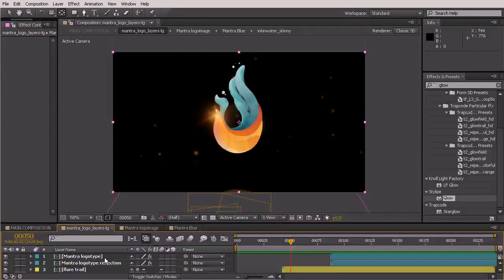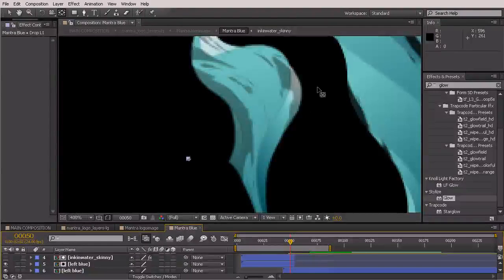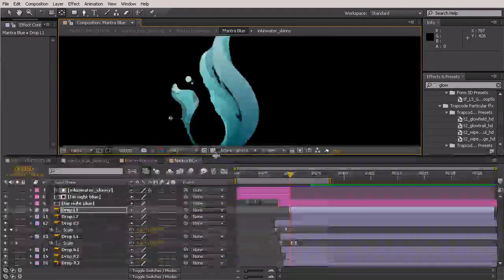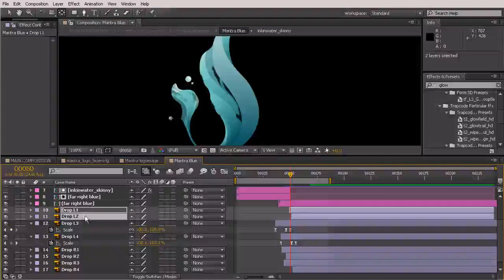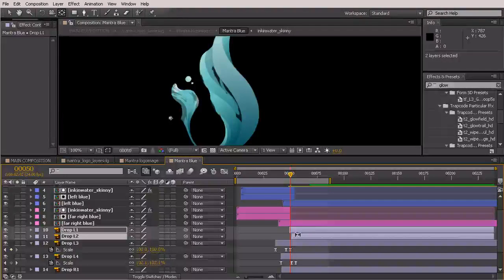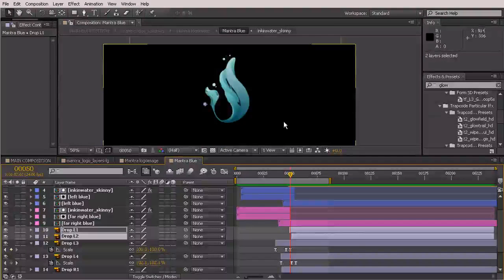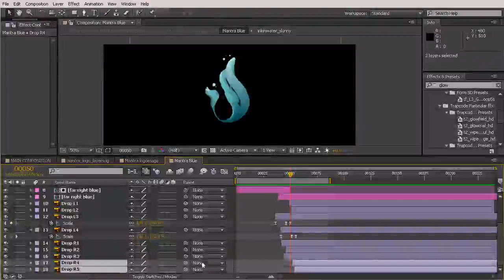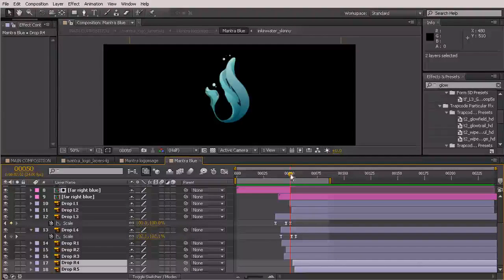So let's go back into Mantra Blue and figure out which one that is. It's probably going to be these top ones since they start over here on the right. Or actually, those look like they're on the far left. So let's come down here. It's going to be these ones. I'm on frame 50 right now, just to make sure those are the right ones. And we'll pull those back just a little bit sooner, just like that.